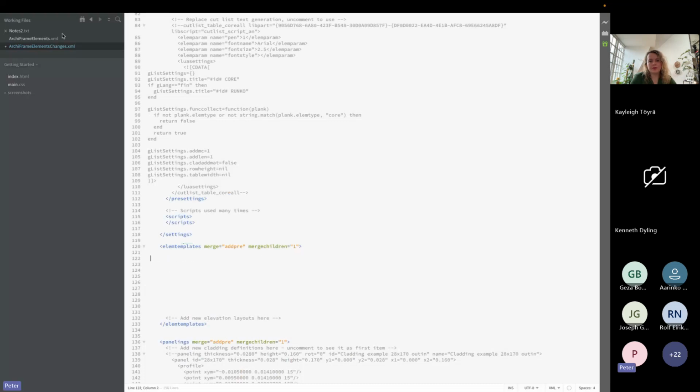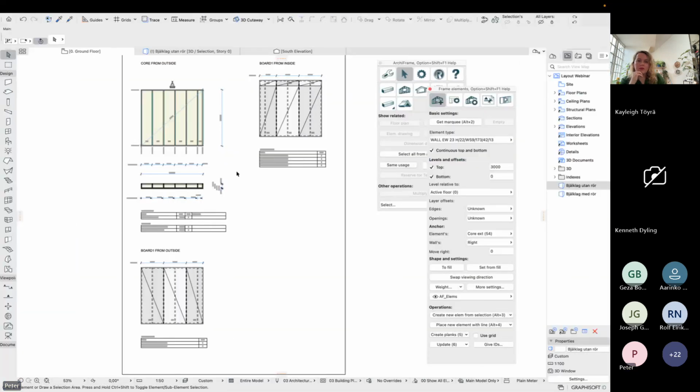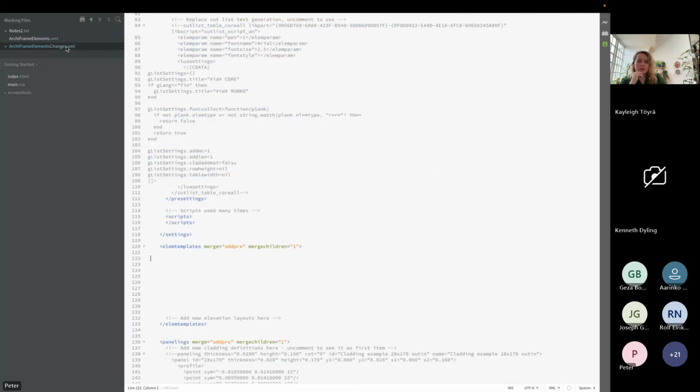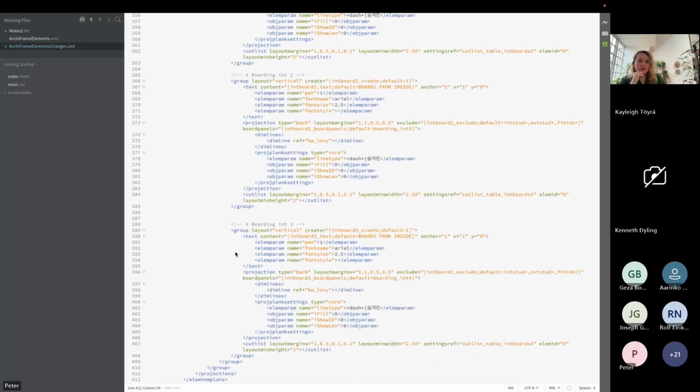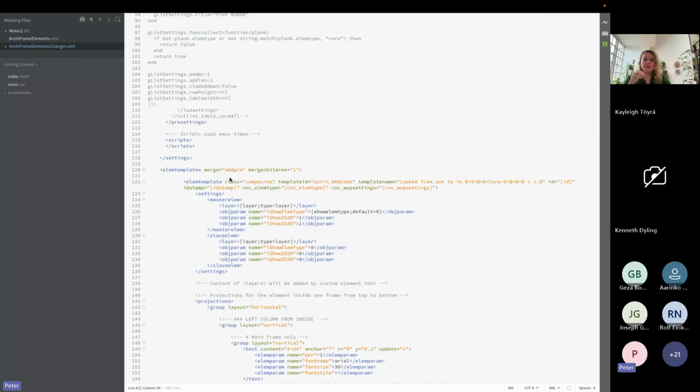Oh, I need to go and copy it from the ArchiFrame elements once again. And there we go. I'll go back to the beginning. And now since this element templates tag already has a merge command and merge children, we don't need to add that command here at the beginning of the template line. And now let's rename it.